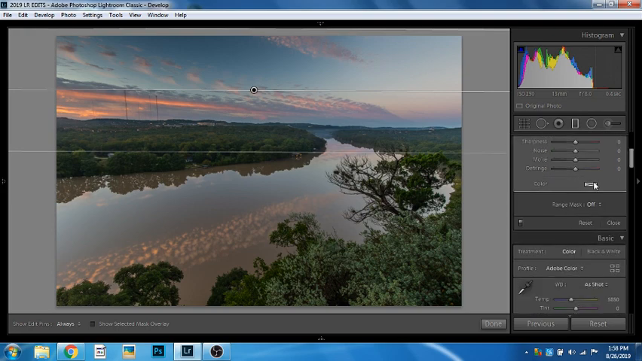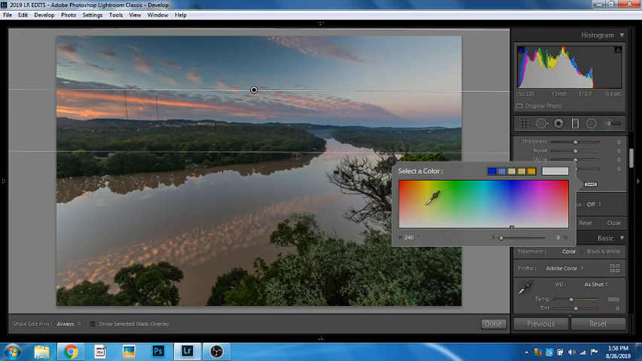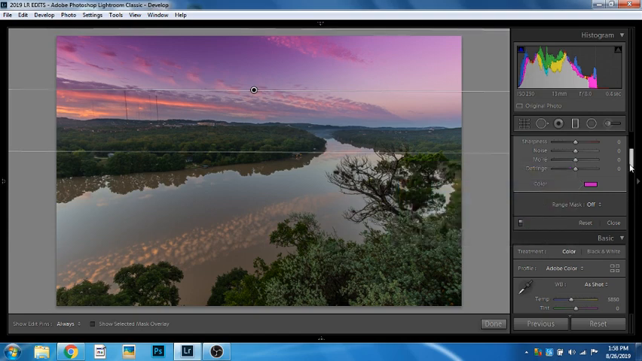Then I'm going to go down to the color sampler and find a color that will help relive that experience that I saw that morning. So I'm going to try to find a nice orangey pink sunrise color. I'm kind of liking that. And what's nice is you can adjust the saturation in this tool as well. So I'm liking that, and I'm almost done with this photo.